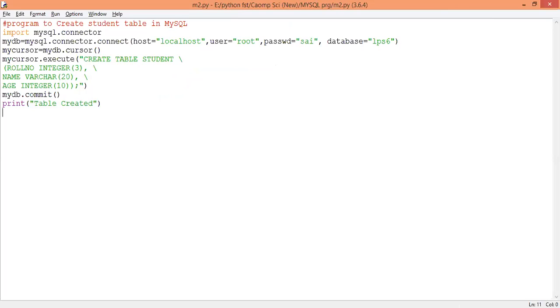Here host is equal to localhost, user is equal to root, and password is the password which we give at the time of opening MySQL, and also in which database we want to create a table. So the name of the database is LPS6, meaning we are going to create a table in LPS6.